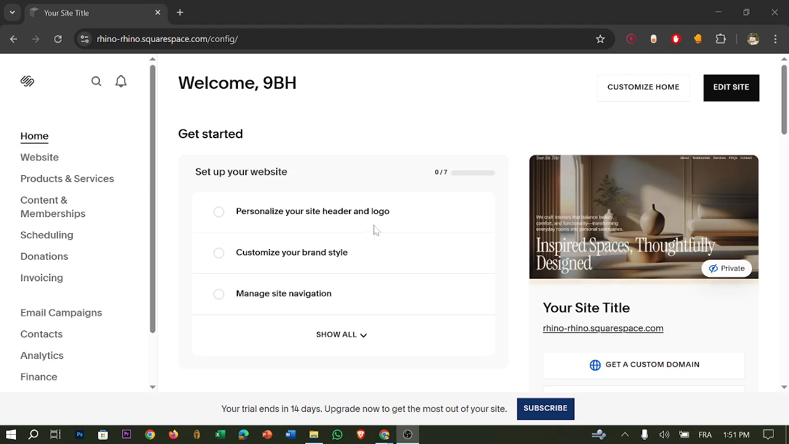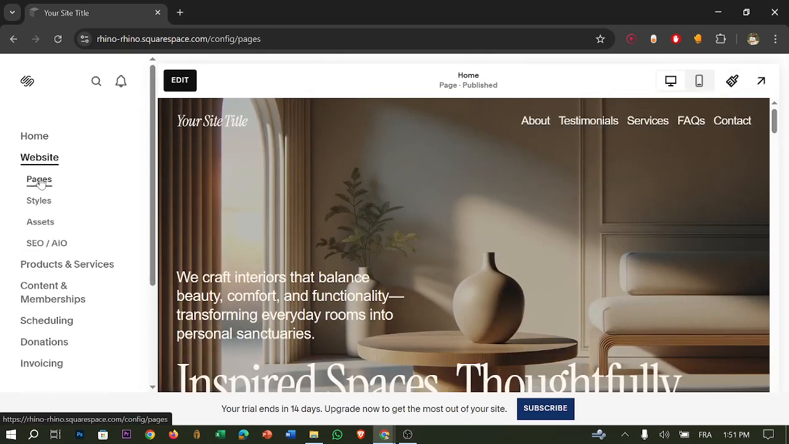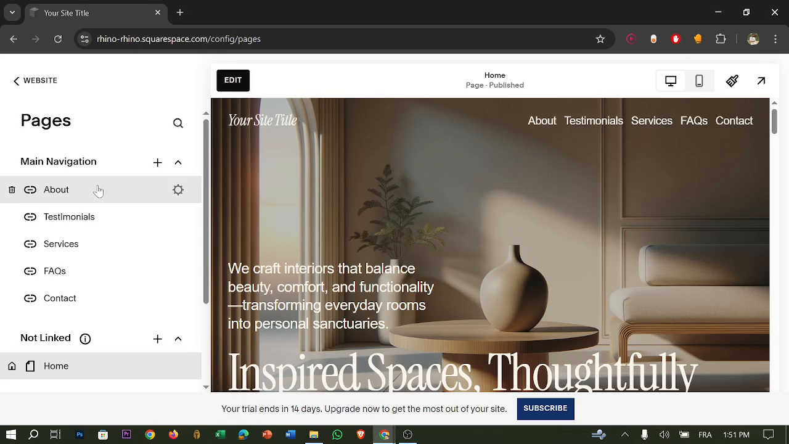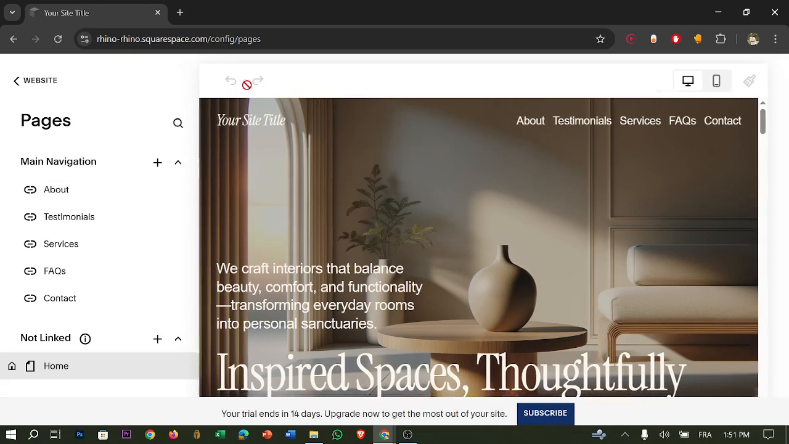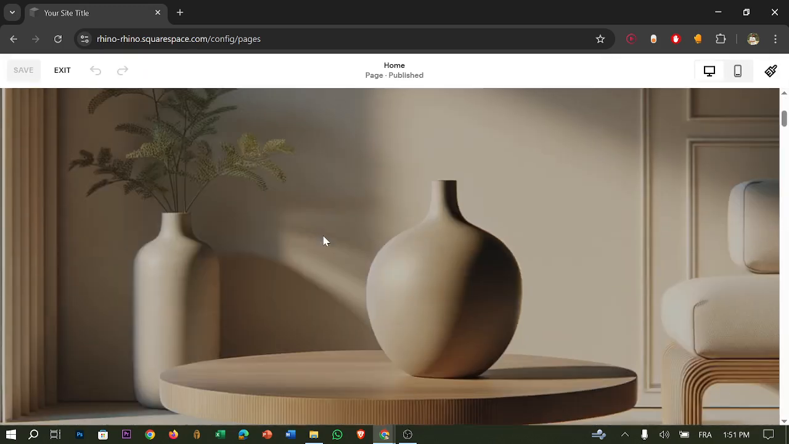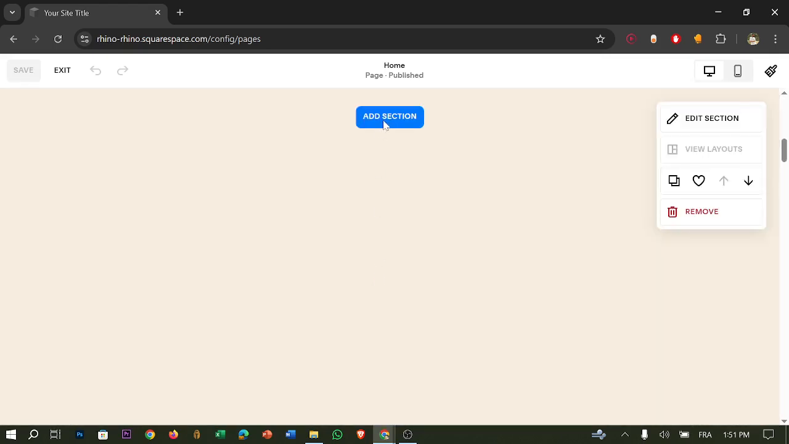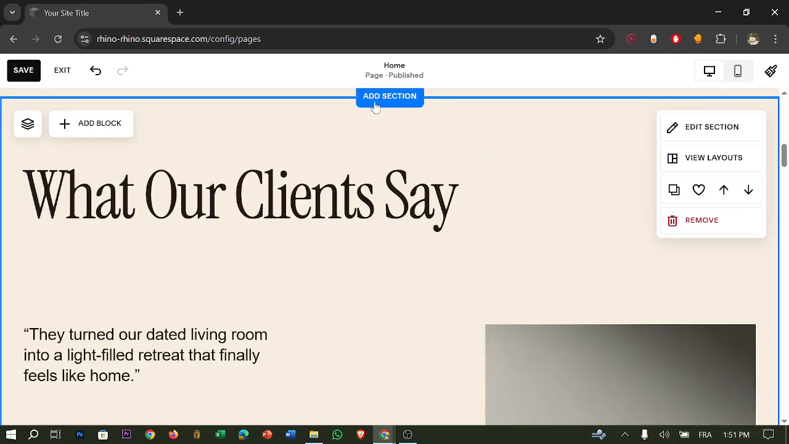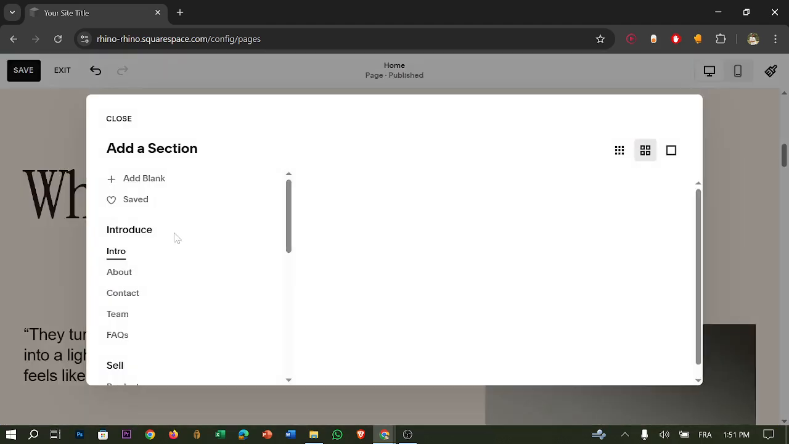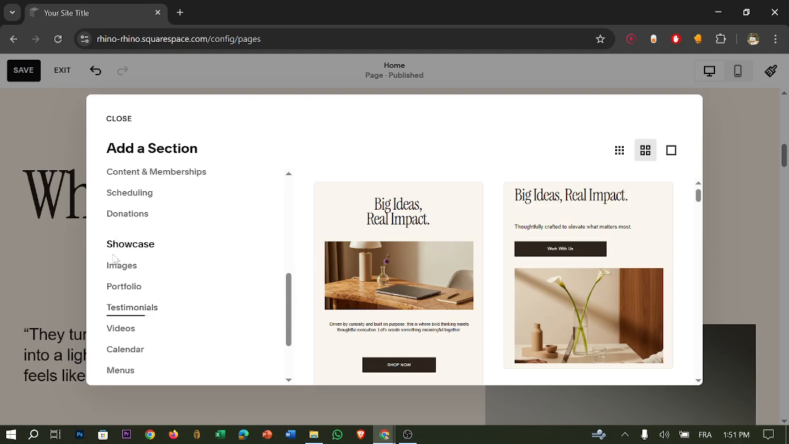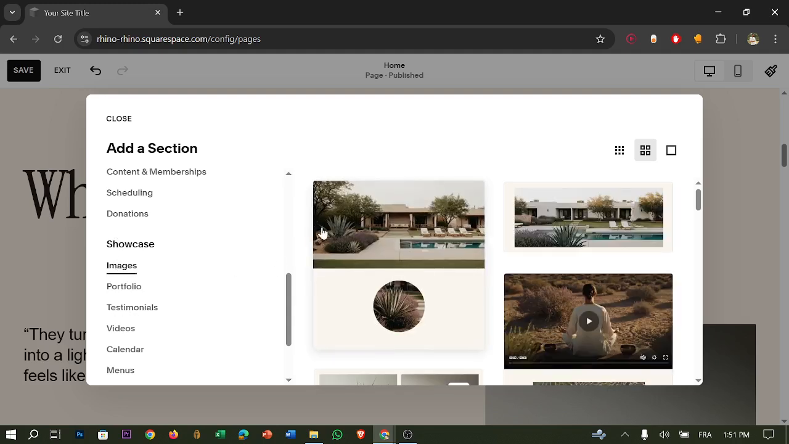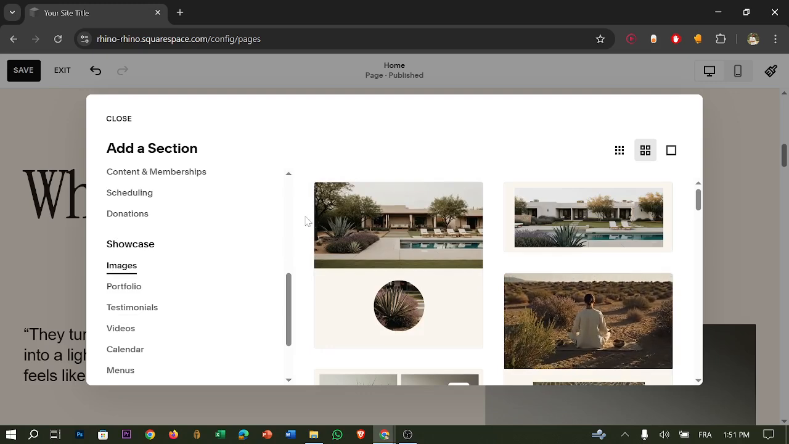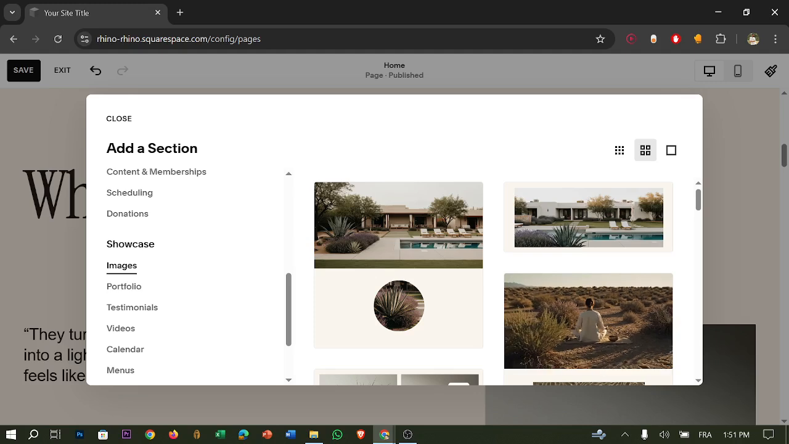So log into Squarespace, open your page editor. Okay, so for example, let's choose a page. For example, let's edit this one. Then click add block or add section. Select image. Okay, click add block. As I said, select gallery. This is the main gallery tool.